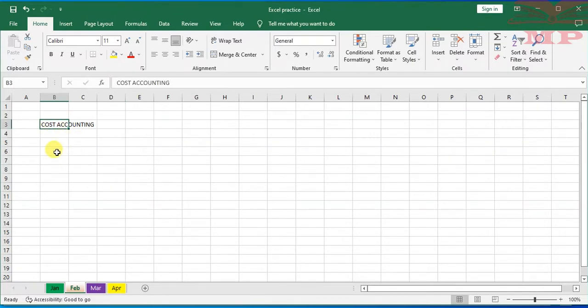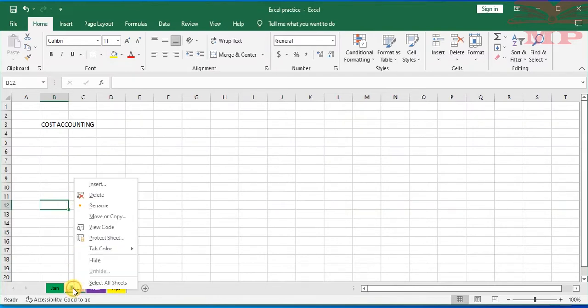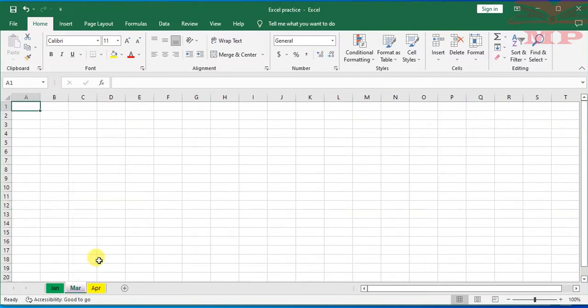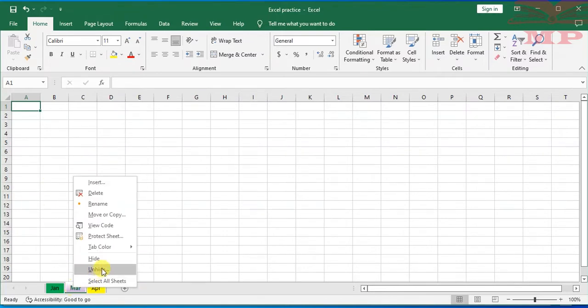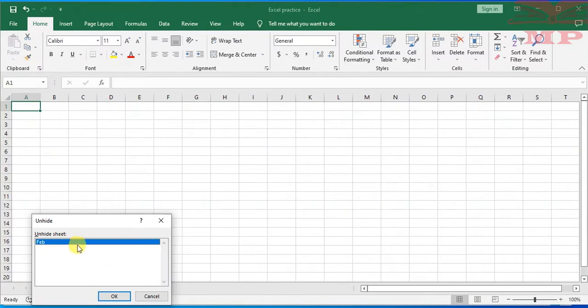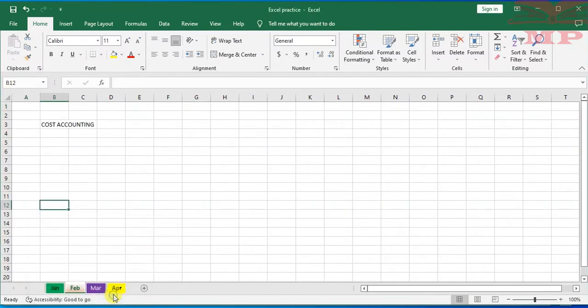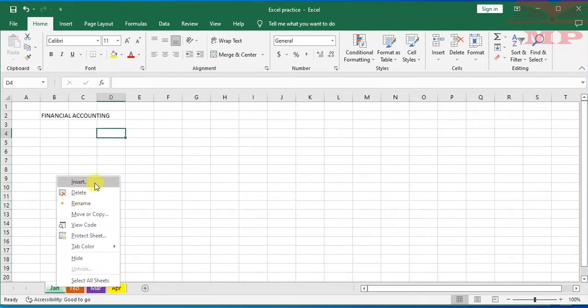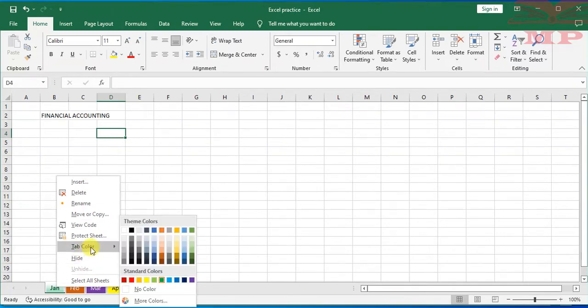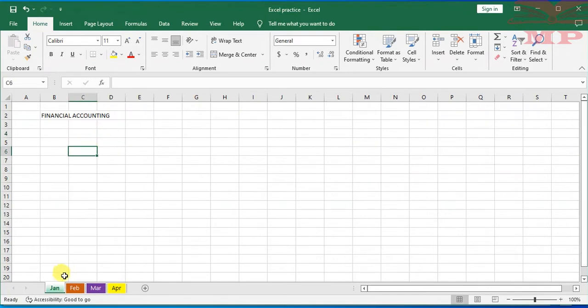Now one can also hide a worksheet. If you want to hide a worksheet, for instance, you don't want February to appear, you can right click and hide it. But if you want to unhide, of course, you can unhide a worksheet. It comes back. You can see February was hidden, it now comes back. You can see insert, delete, rename, there is hide and all that. Tab color and that. So there's January all the way to April.